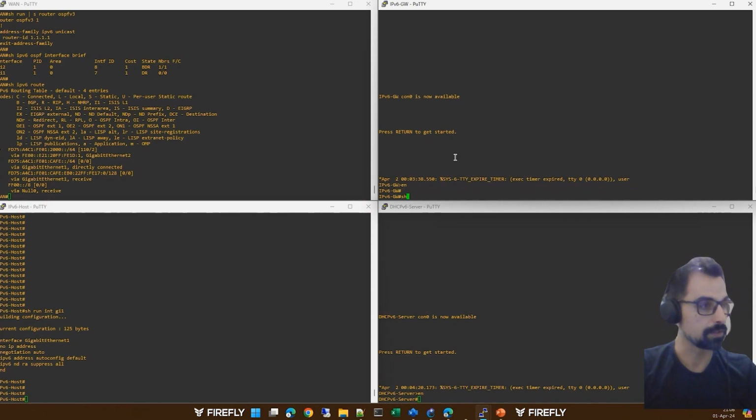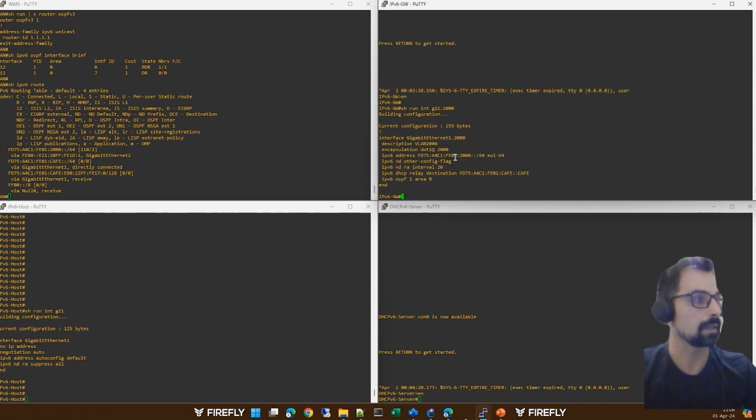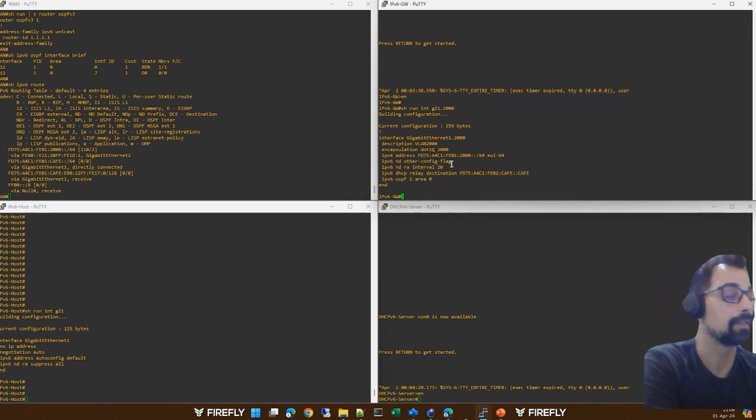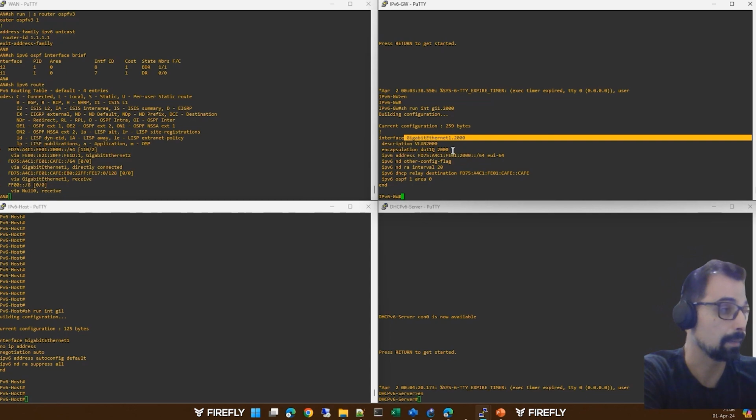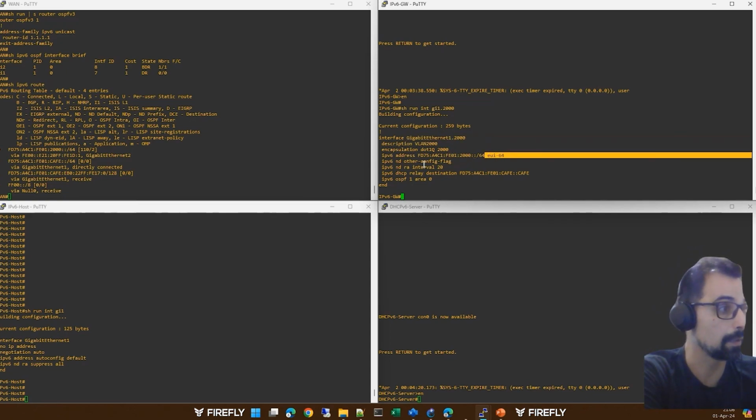If I run show run interface gig 1.2000, I'm going to see the details here for VLAN 2000. You see here I'm simulating a trunk link, so that is why we are using dot1q 2000 for VLAN 2000. We have our /64 prefix configured here. Remember, in this case, the address for this particular interface is going to be auto-generated using EUI-64.